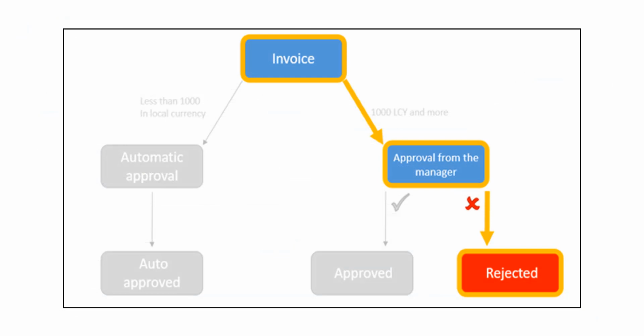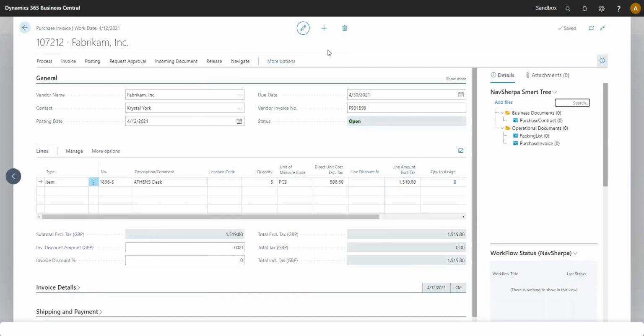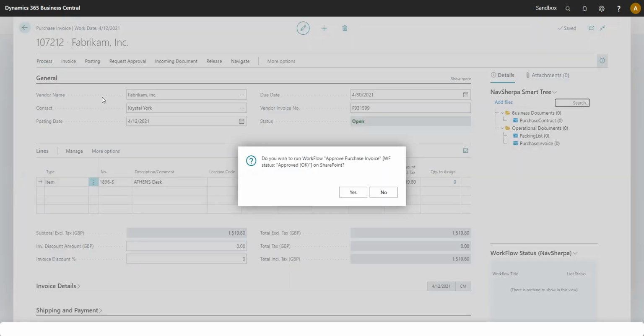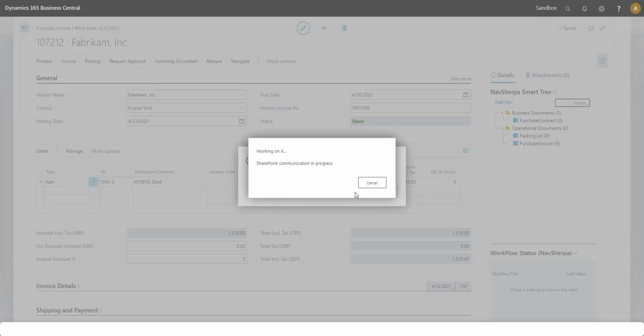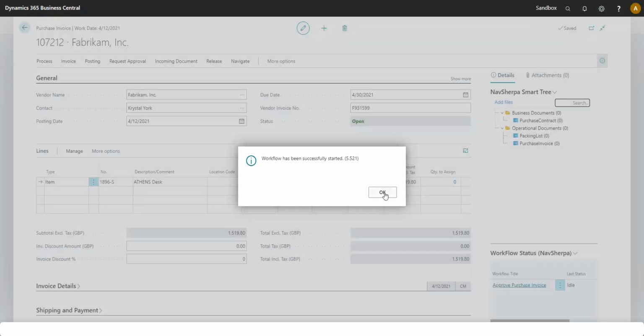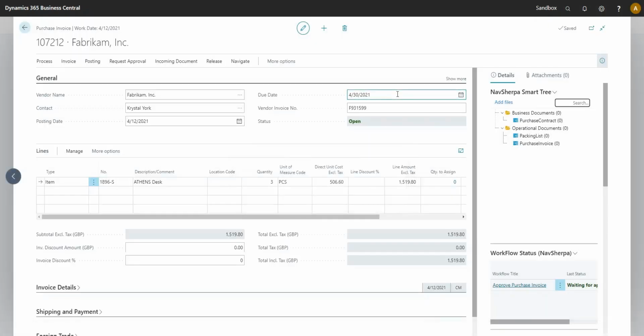Now, we'll run the workflow of an invoice with a value higher than 1000 and the invoice is not approved by the manager. We'll open this invoice. Again, we use Advanced Workflow. But we now see that the workflow status is waiting for approver.